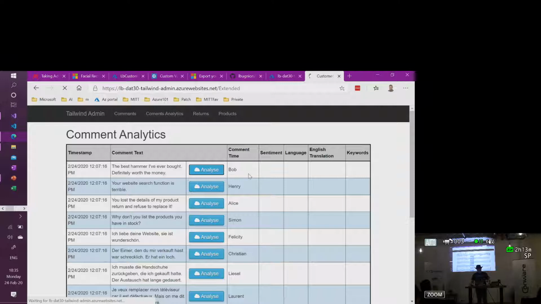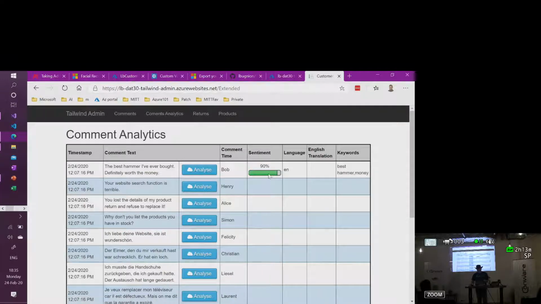it's just taking a second to go through everything. And then it's going to say it's 90% positive. The language is English, so there is no translation. And the keywords are best, hammer and money. So this is 90% positive. I don't need to do anything about that. It's a satisfied customer. I'm happy, satisfied. Basically, I don't have to wake up at 2 a.m. to answer his query.